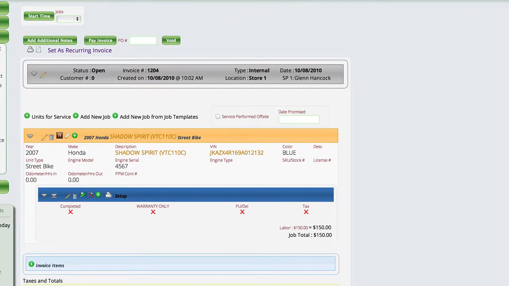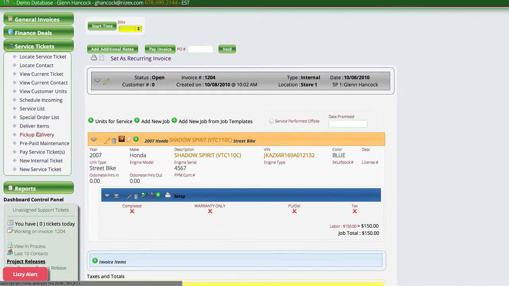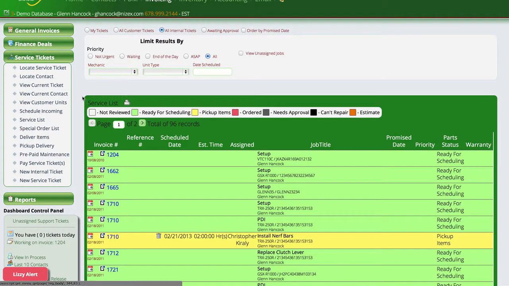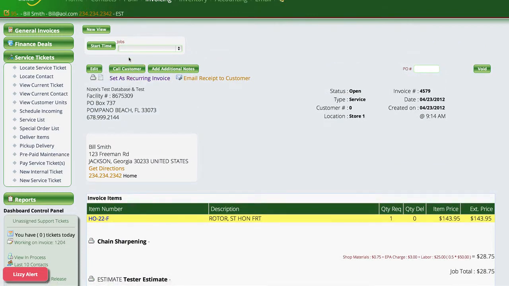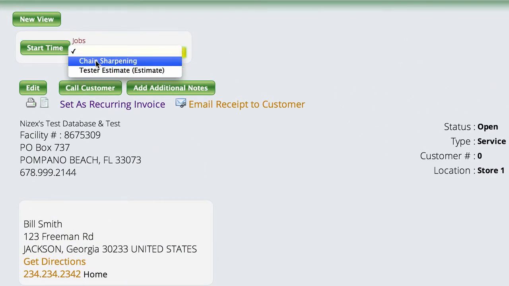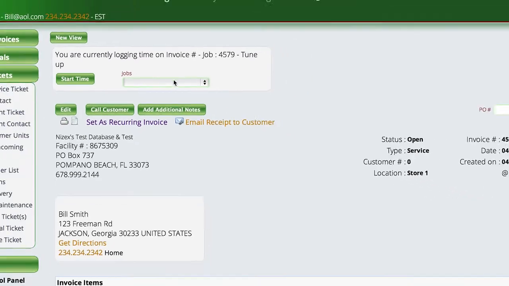Now, another way that we can log time on a job is if the mechanic has access to a computer, then he can start and stop his time on the job simply by selecting the job and then hitting the start button. And he can actually do this from the service list. If I were to go in here and actually select a job, so let's say I want to look at my tickets, so I'm a mechanic at this point and I need to sharpen this chain. So all I've got to do is select the invoice, and then the system will bring me over to the invoice to start time on that particular job, and all I do is select the start time button. At this point it's telling me that I'm already logging time on another job, but in any case, that's how you could have the mechanics starting and stopping their own time.